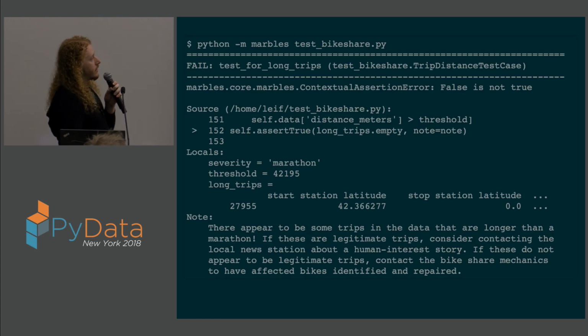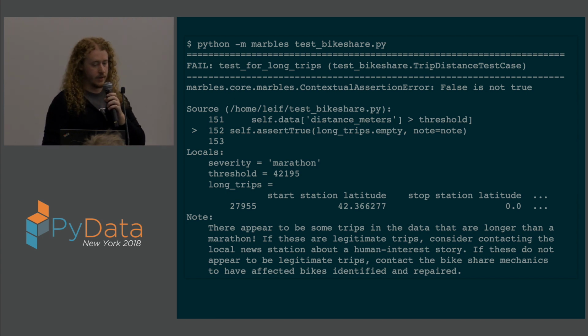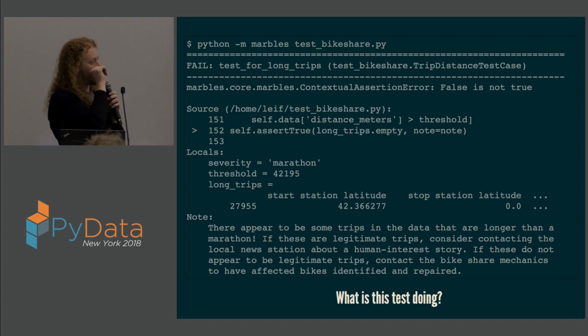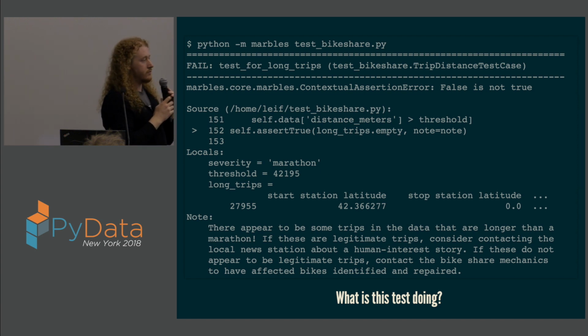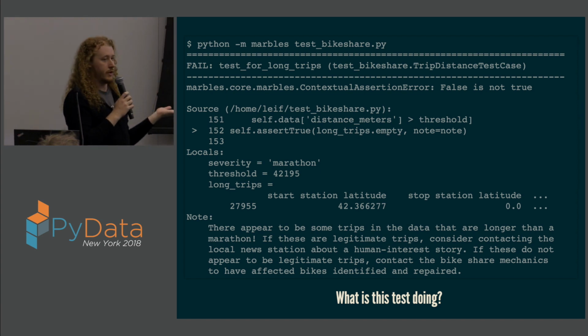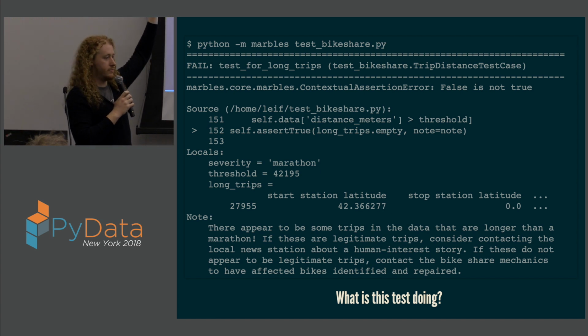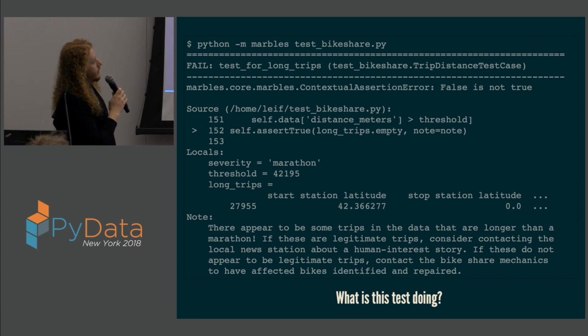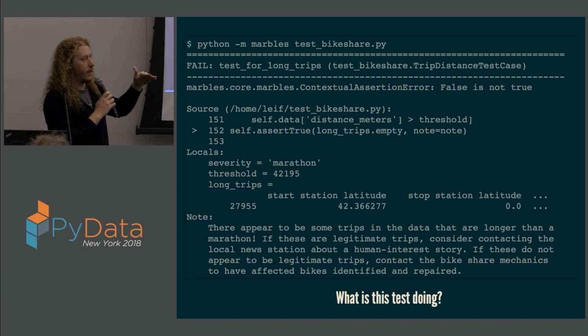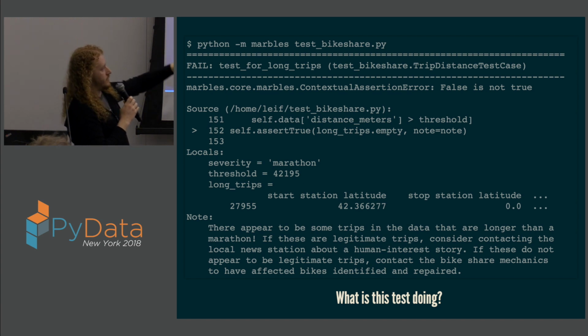So this is what a failure looks like in Marbles. This is running the same test that we saw before. And there's a couple things that you'll see. The first question that we were asking about the old failure message was, what is this test doing? And so Marbles will give you those local variables that we talked about that PyTest does in a slightly different way. And when we look at that, we can see what the state of the test was at the moment that it failed.